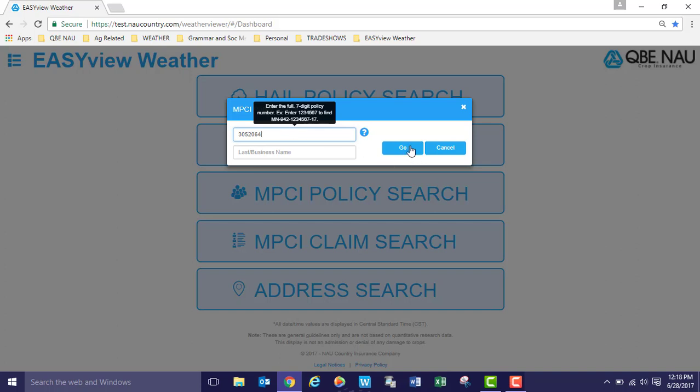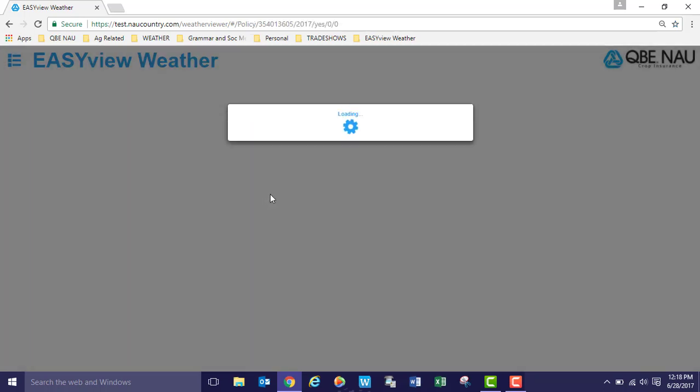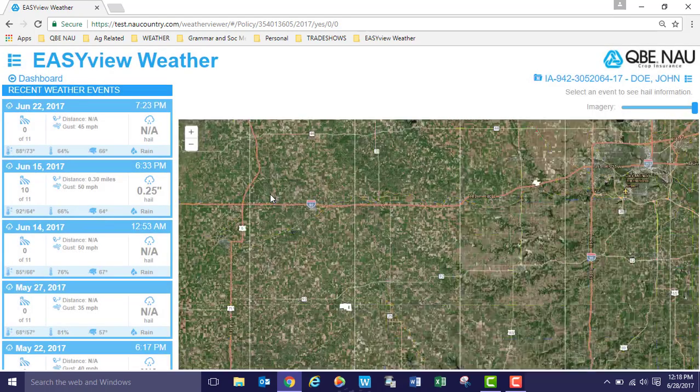Once I've typed that in, I'll click the button that says Go. And you'll see my policyholder will show up in this list. I'm going to click on my policyholder, and that should take me to that policyholder's EASYview Weather screen.